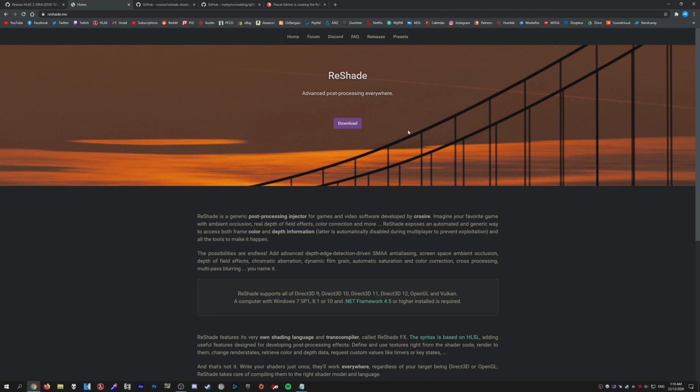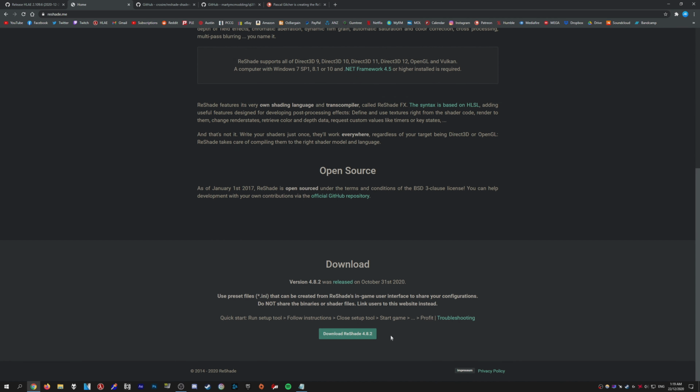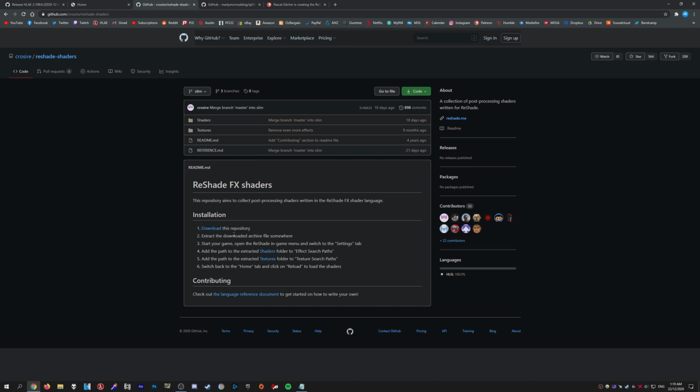Head over to Reshade.me, click the download button, and just download the latest version of Reshade. At the time of recording, it's 4.8.2. Once you have that downloaded, head over to this GitHub page. Make sure you click the master download link over here rather than the zip up here, as you get the slim pack rather than the master pack.